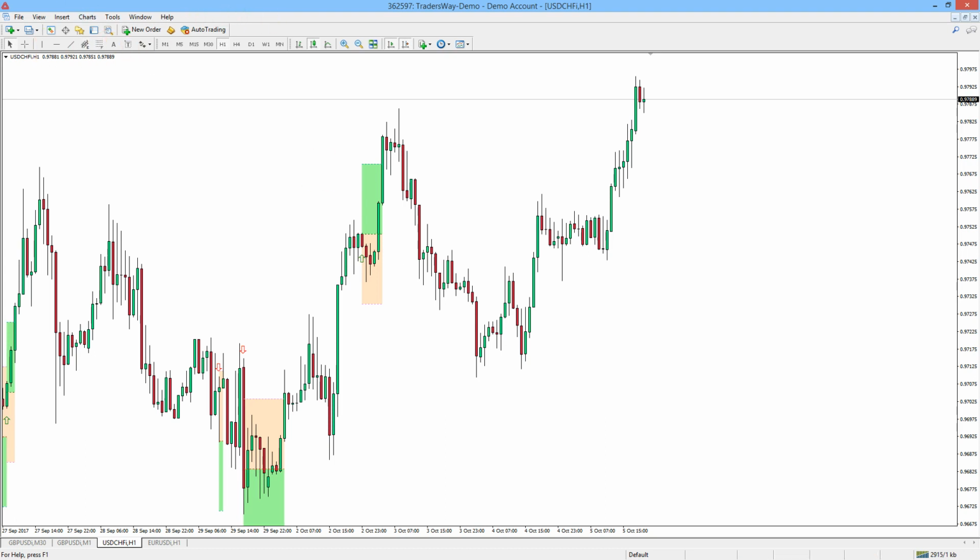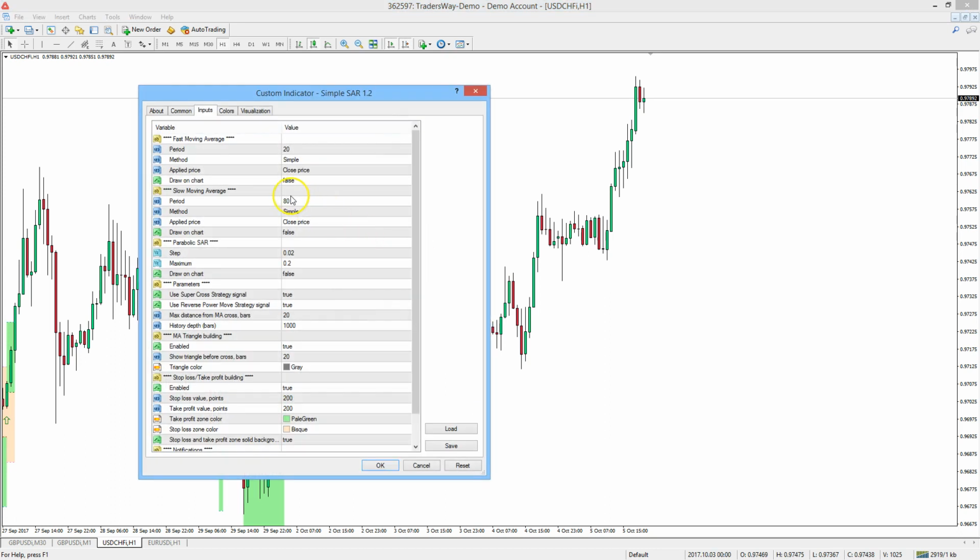And he just asked, why is the default 20 and 80? The answer to that is just that's what we tested with the indicator and actually worked out well. But you can, by all means, put that back to 40 if you want.